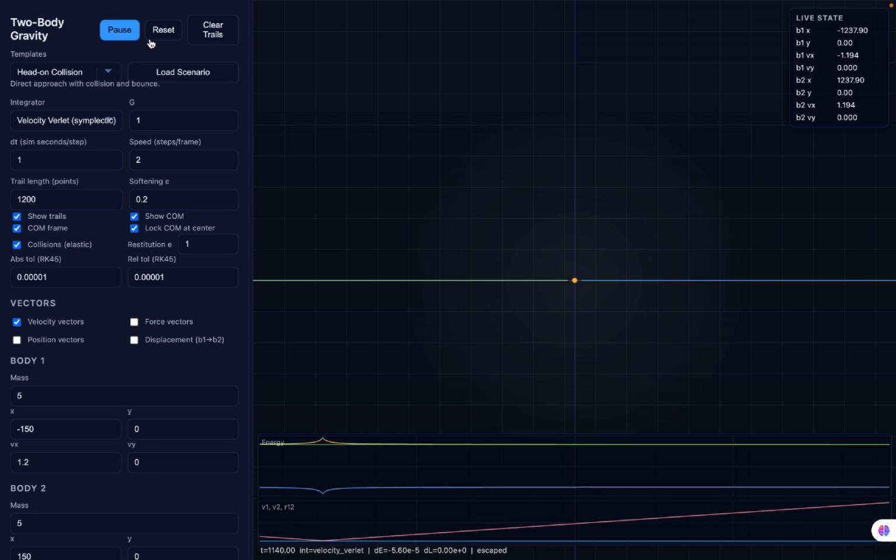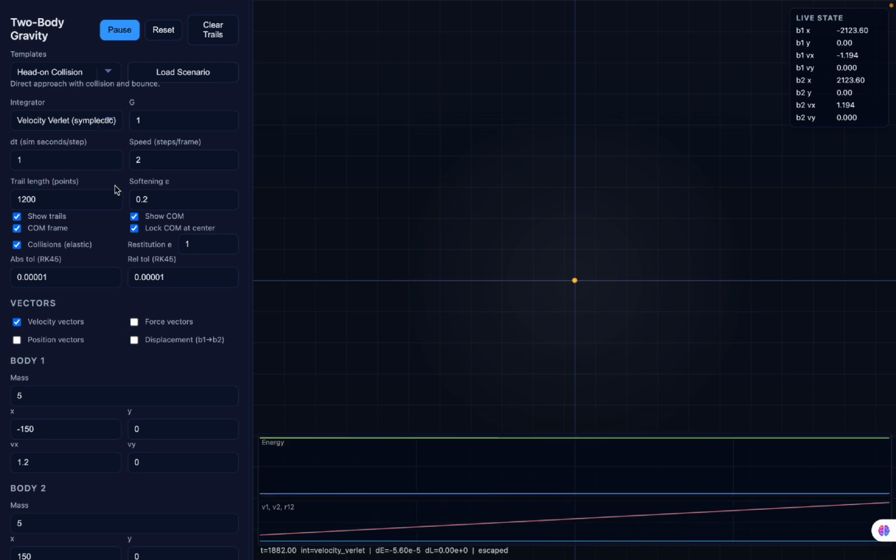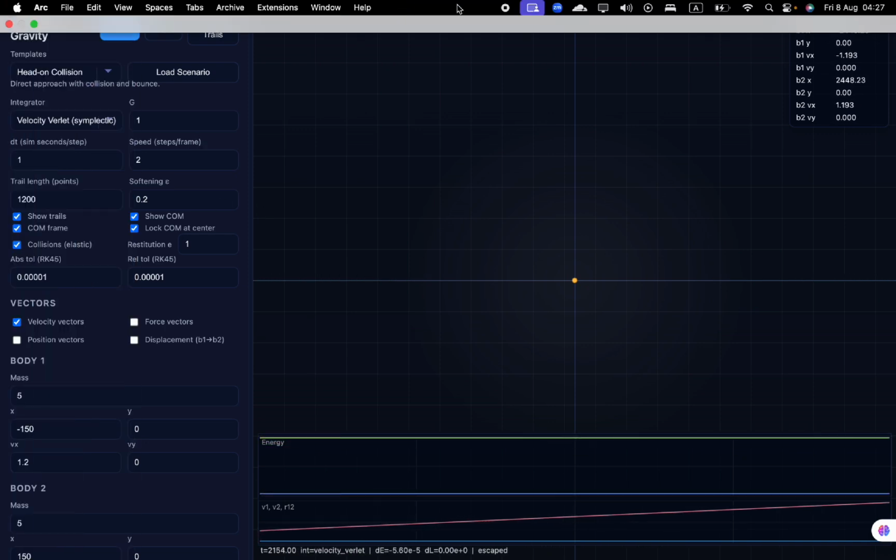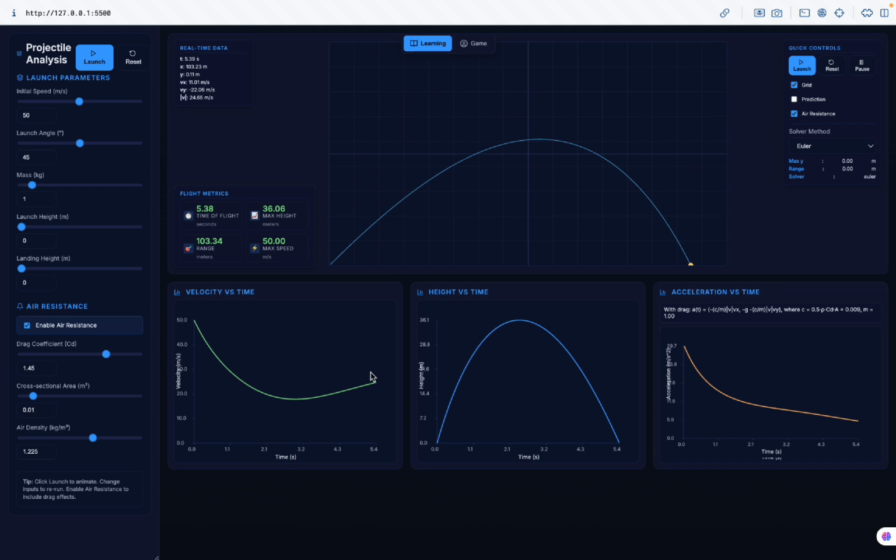So these were our features from the two-body gravitational problem. Now we will switch to our second simulation problem. Welcome to the Projectile Motion Simulator. We'll explore launches with and without air resistance and see live graphs.